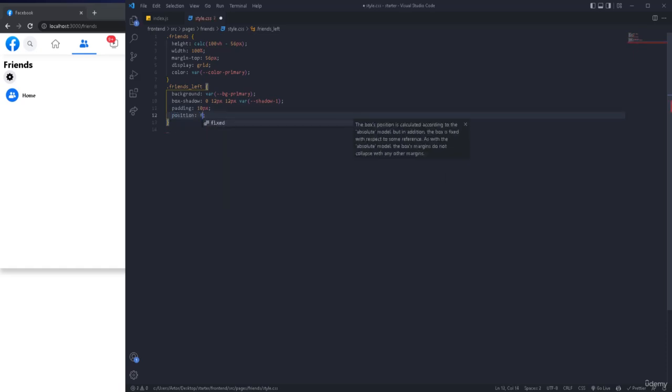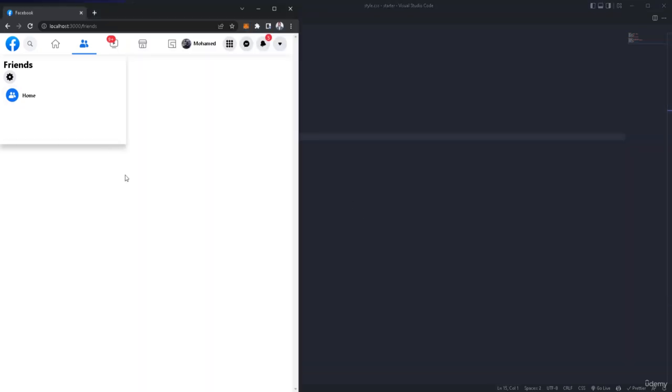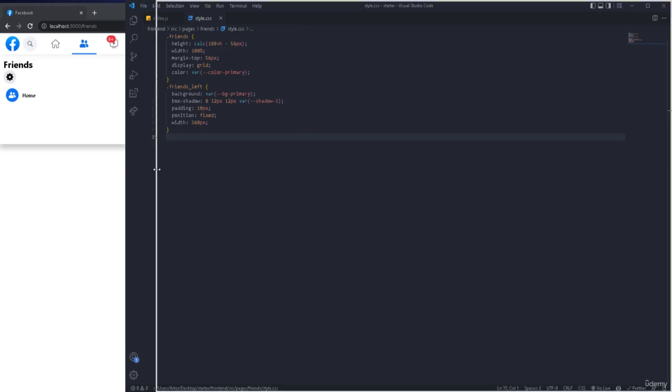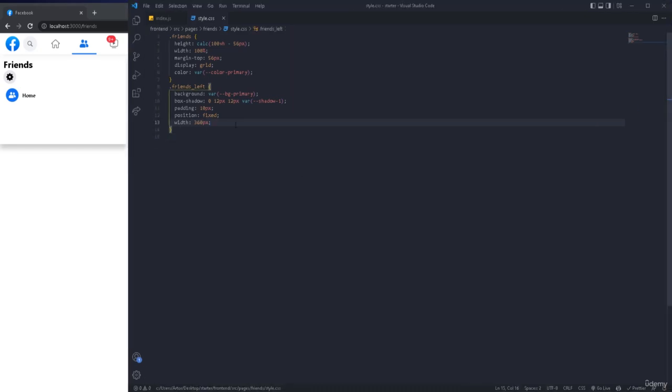Okay, so this one is gonna be fixed, and we can scroll the right side, but this one is still fine. Okay, so we can define a width for it because it's fixed now, so 360, like that. Okay, as you can see it. Let me just move this a bit if I can, like that, so you can see it. And then also gonna define the height to be 100%. Okay, so it's 64 height.